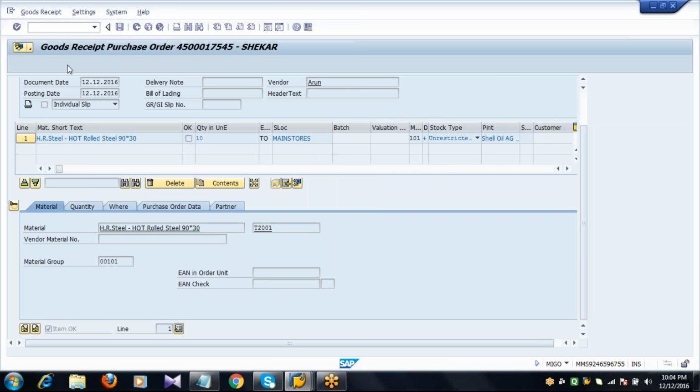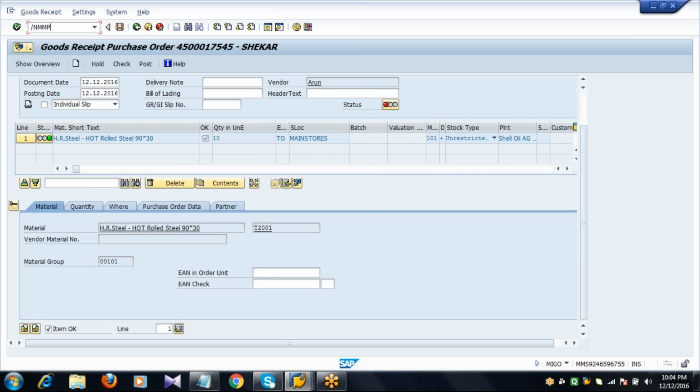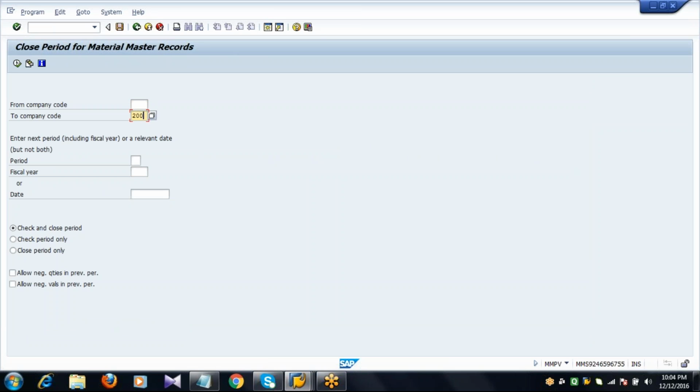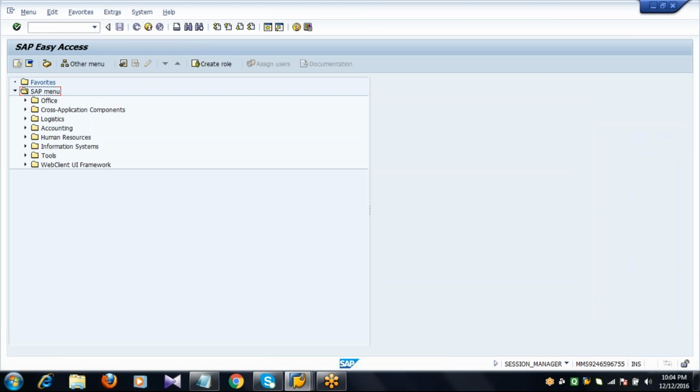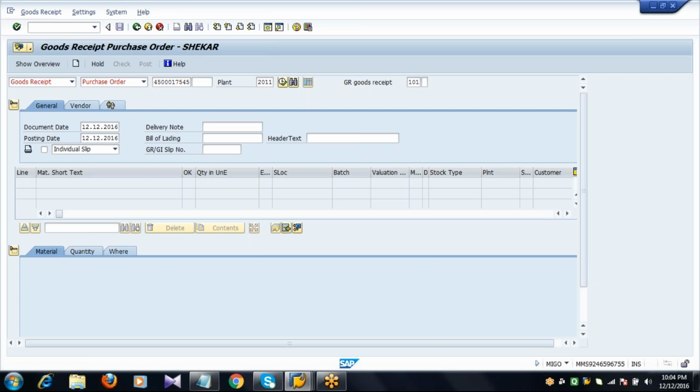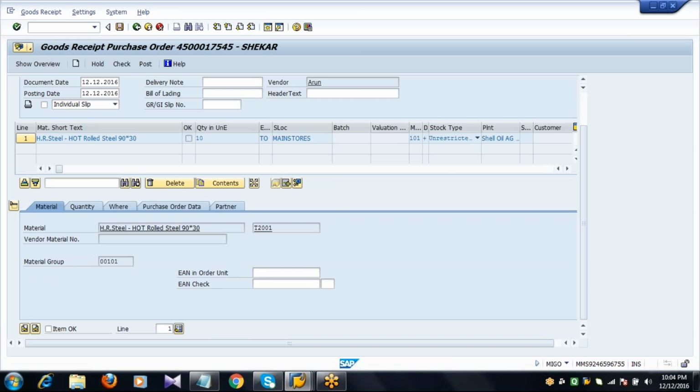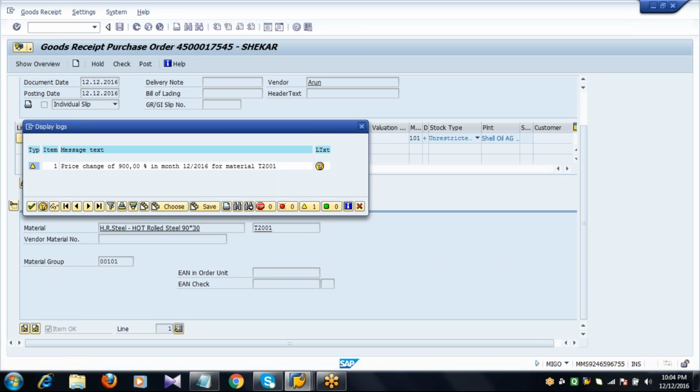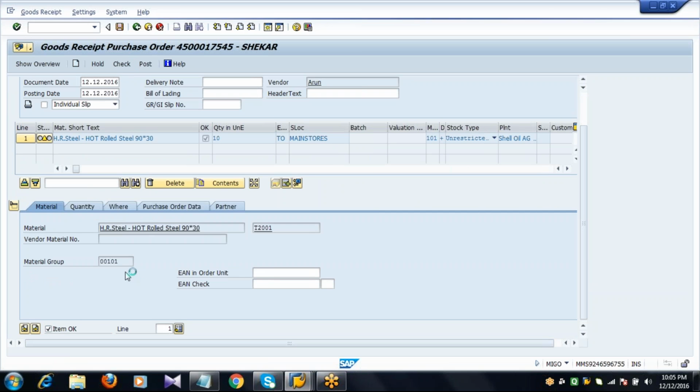Posting is only possible. Okay, one second. So go to the GR screen again. Click on check. Save. The moment you create a GR, there will be a lot of changes that take place in the system. We'll see what those are.